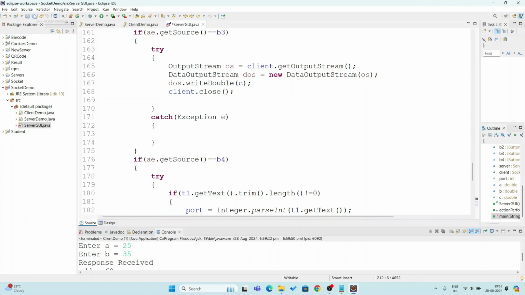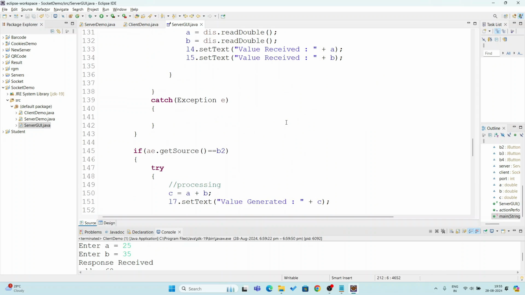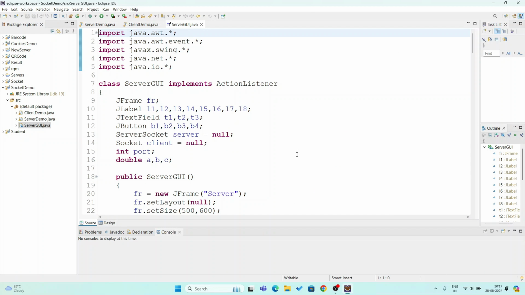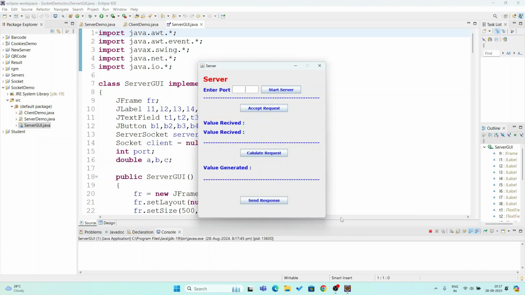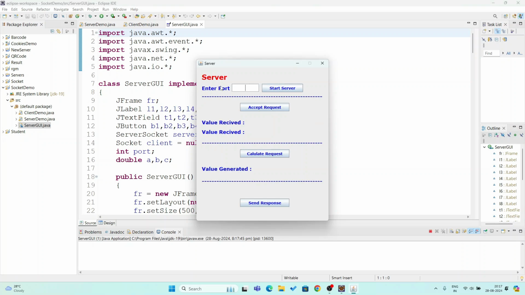I'm going to save it. Now I'm not getting any error. Now I am going to run my server GUI application. Right click, run as Java application. Now I have to enter port number 1122. Start server. Server started successfully at port number 1122. Okay.